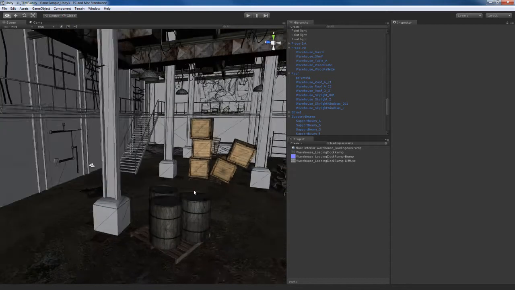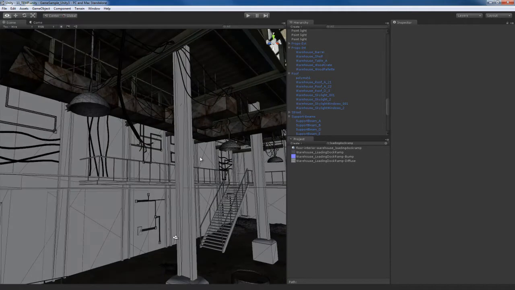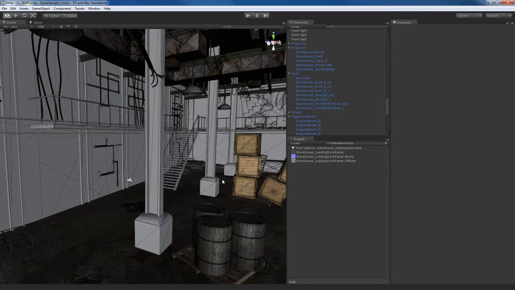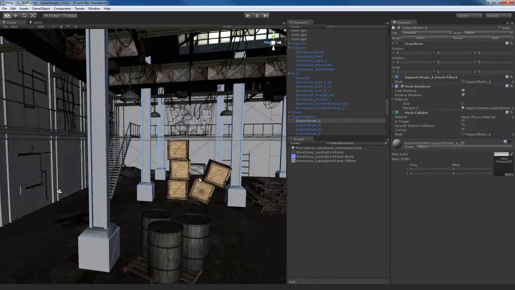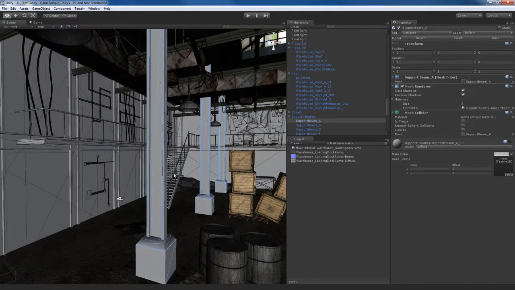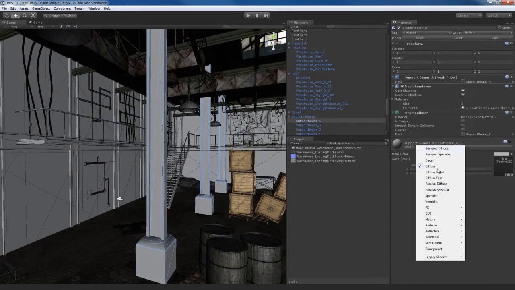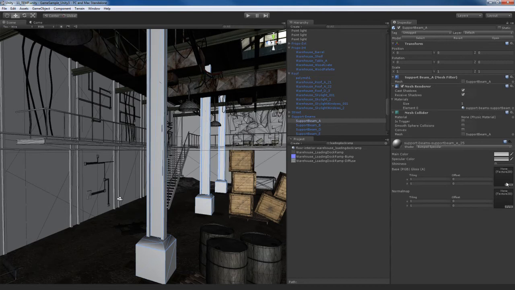So let's continue placing materials. We still have a lot more objects to go. I'm going to go with the structural supports in this video. For example, these support beams you see here run along the middle of the warehouse and hold the ceiling up from collapsing. I'm going to go with a bump specular shader right there.